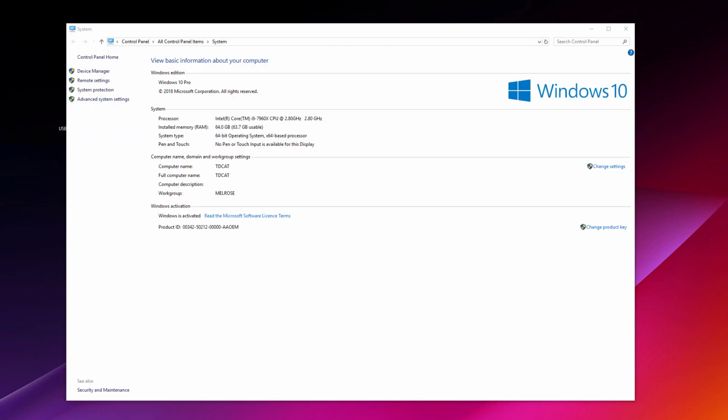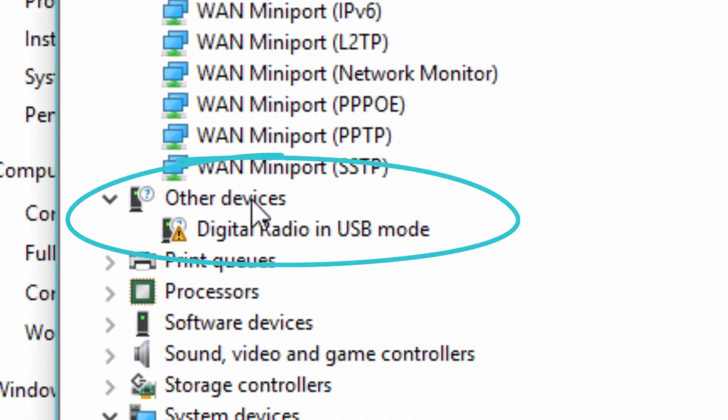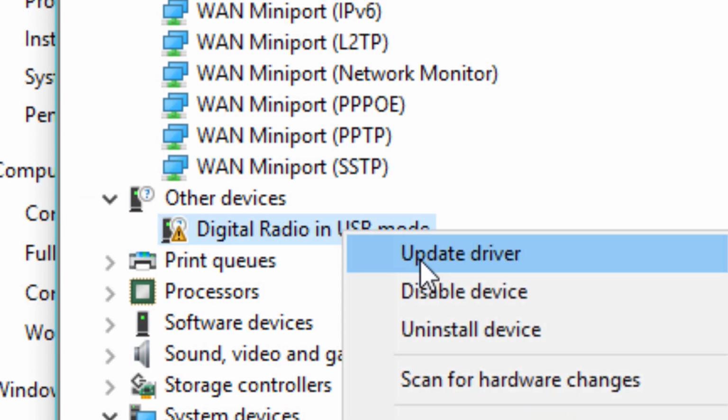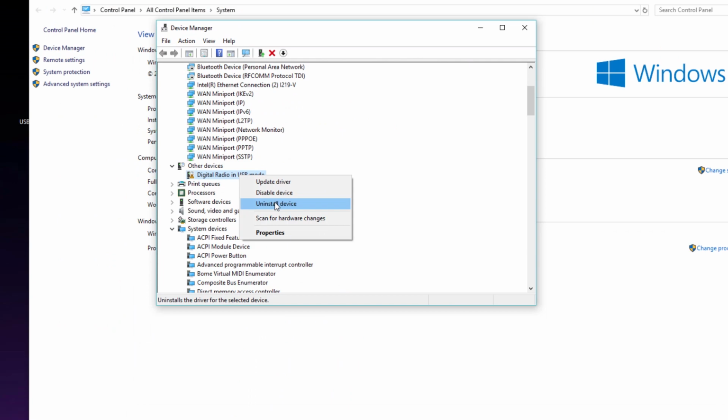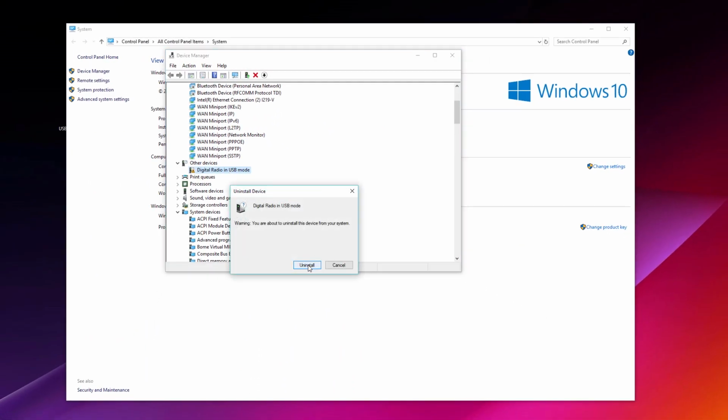Alright, let's turn the radio on. Familiar sound to anyone who's used one of these before, I'm sure. And go to Device Manager. Here we have other devices, digital radio in USB mode. That's okay because this is documented on their website for when it comes up with this. And what I will do is uninstall, I think, this device. I think I need to uninstall this.